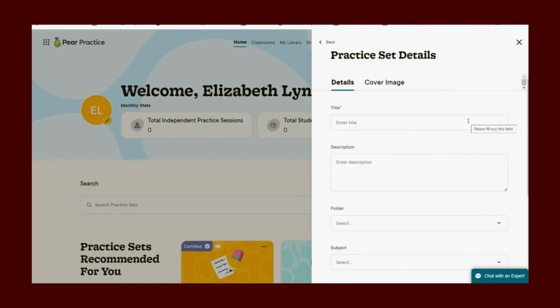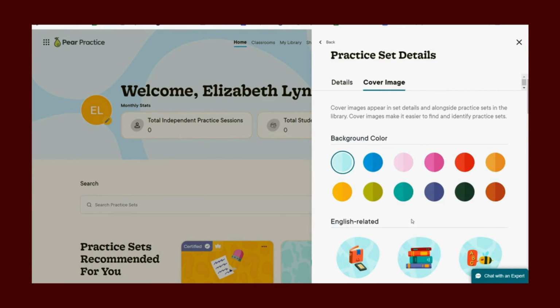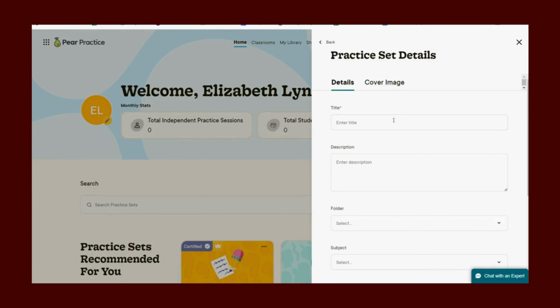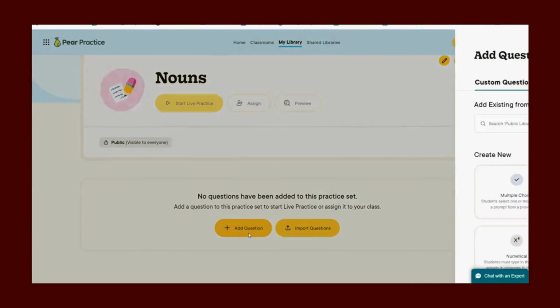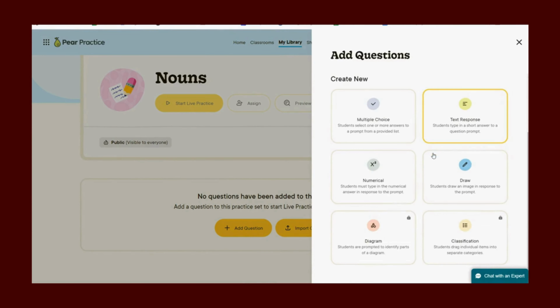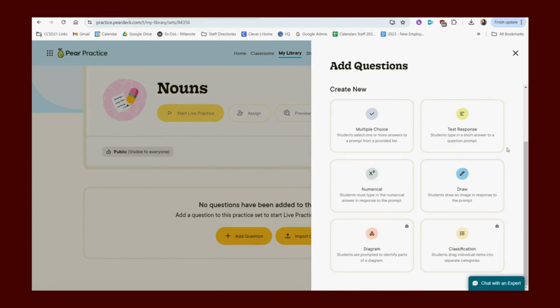So we're going to start with the title, description, and optionally we can also do a cover image and some of these others. And I'm going to click Create Set. I can click the plus to add a question. The free version allows you to choose from multiple choice, text response, numerical, or drawing.